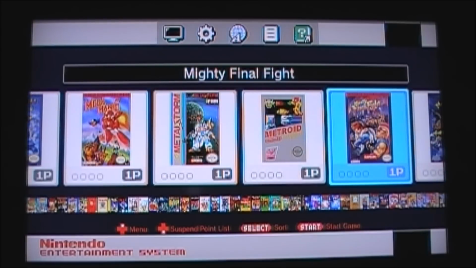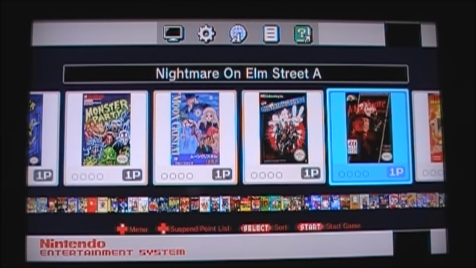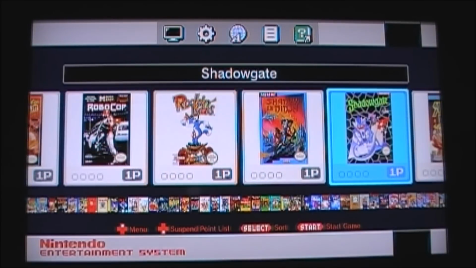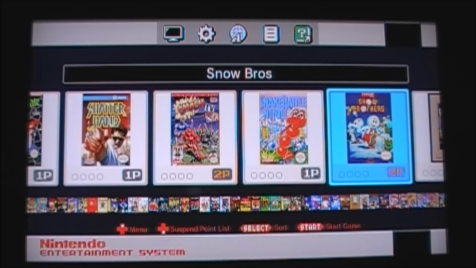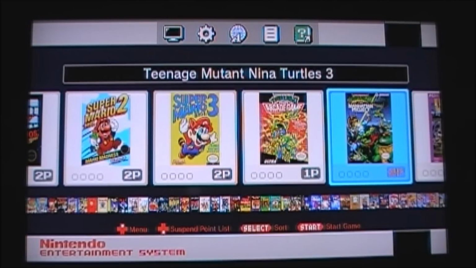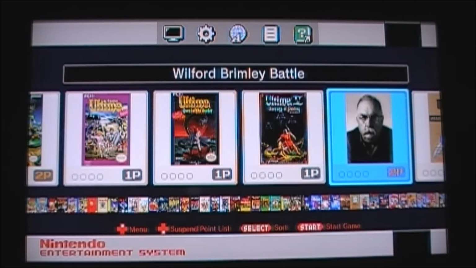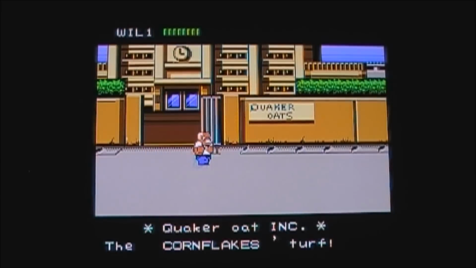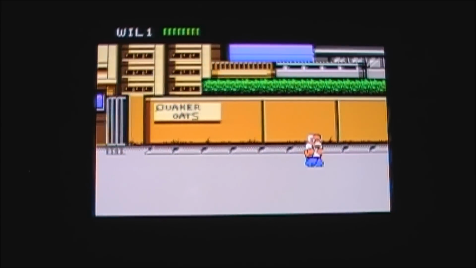All the Mega Mans, Metal Storm, Mighty Final Fight, the good Ghostbusters 2 game from Europe, Power Blade, Shadow of the Ninja, Shatterhand, Smash TV, Star Wars. Of course, I had to leave the Marios on there. I had to get my Turtles. And I've added just about every RPG you can think of on here. And of course, I had to get the ROM hack of Wilfred Brimley Battle, which is a ROM hack of River City Ransom starring Wilfred Brimley. And it is amazing. We'll play whatever here. Everything fires up. I didn't think the ROM hacks were going to work, but it turns out they do. So I couldn't be happier.